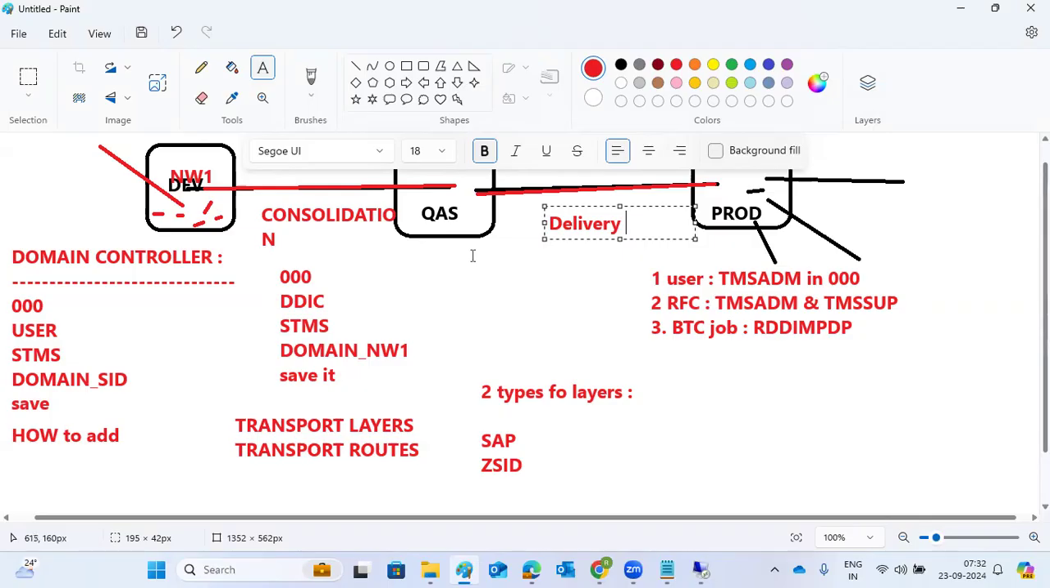What is the use of that background job? And second one is, if we configure a two-level system, development to production, what is the consolidation route and delivery route? How can we differentiate that? If you don't have any quality system, only two systems, then we can make it as a consolidation route only. Consolidation is mandatory, definitely.